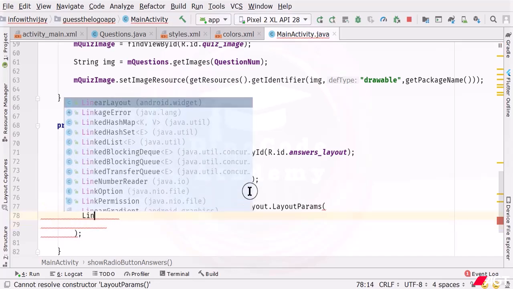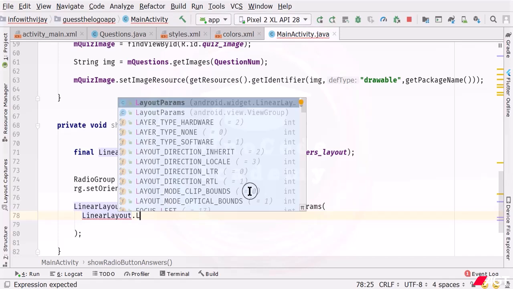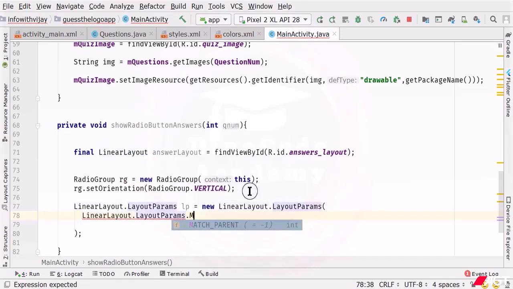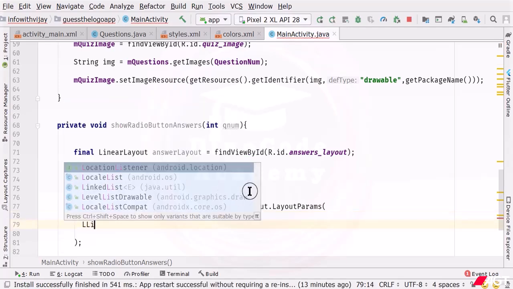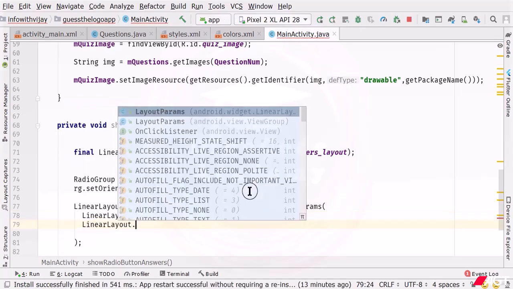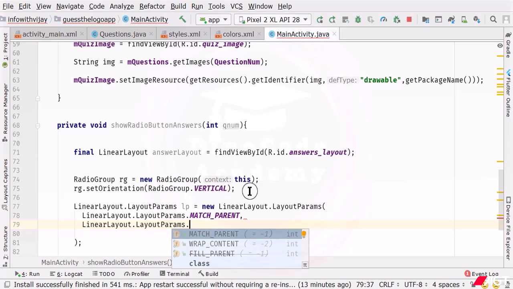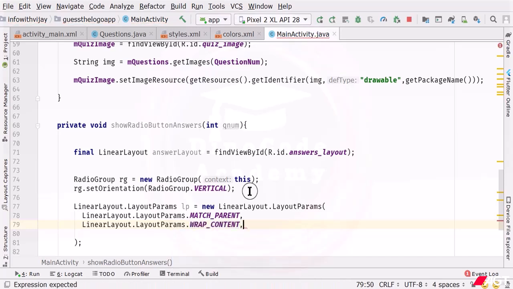So first here I'm going to type LinearLayout dot, then again we need to specify the layout params, and then match parent. The width is actually match parent, then again you need to specify the comma, then again it's LinearLayout.LayoutParams dot, and here you need to specify the wrap content. The height is actually wrap content.